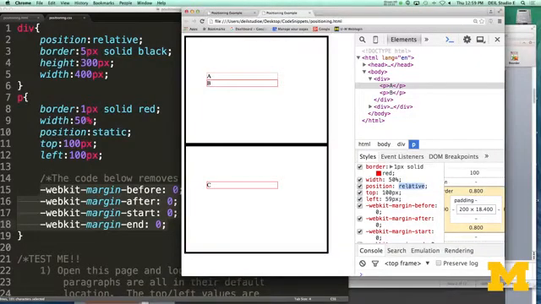Maybe. There we go. So now I want you to notice something. That A and that B, they're on top of each other. Because you said, I want you to be 100 pixels down and 59 pixels off from the side of the container element. In this case, it's that div.